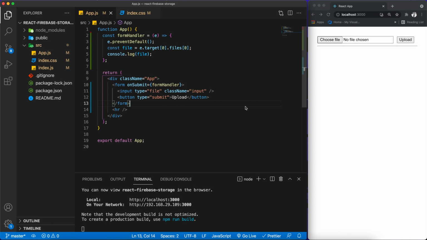For getting started, I have a basic React application open and we have a pretty basic form here with an input element of type file, which is going to help us to choose a random file from our local computer. And here I also have a button with this text of upload. And for now, in this form handler, we are simply logging this selected file from our computer to the console. And we are pretty soon going to upload this file to the Firebase storage.